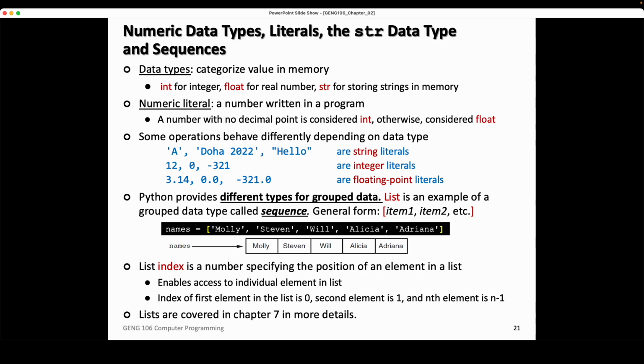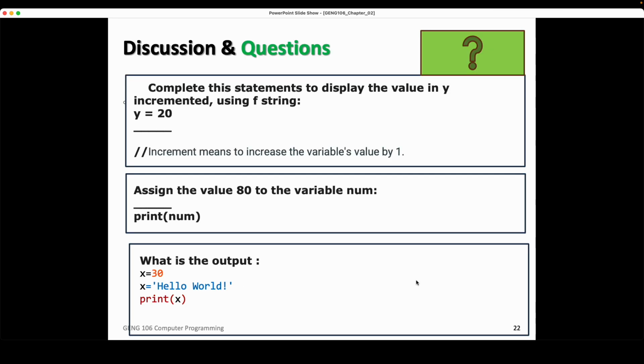There's a technical reason for that, but for our list also, the index of the first item is 0. The index of the second item is 1. So the index of the last item, the 50th item, will be 49. We will see this in much more detail in chapter 7. But basically, yes, we use a list if we have a long list of data.